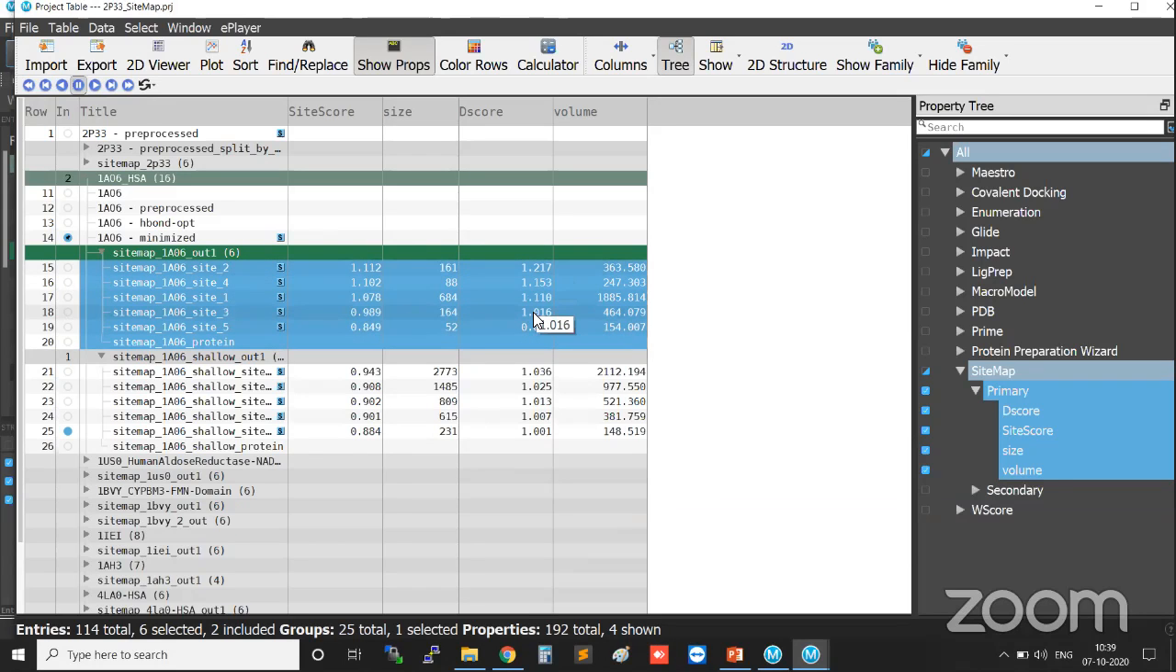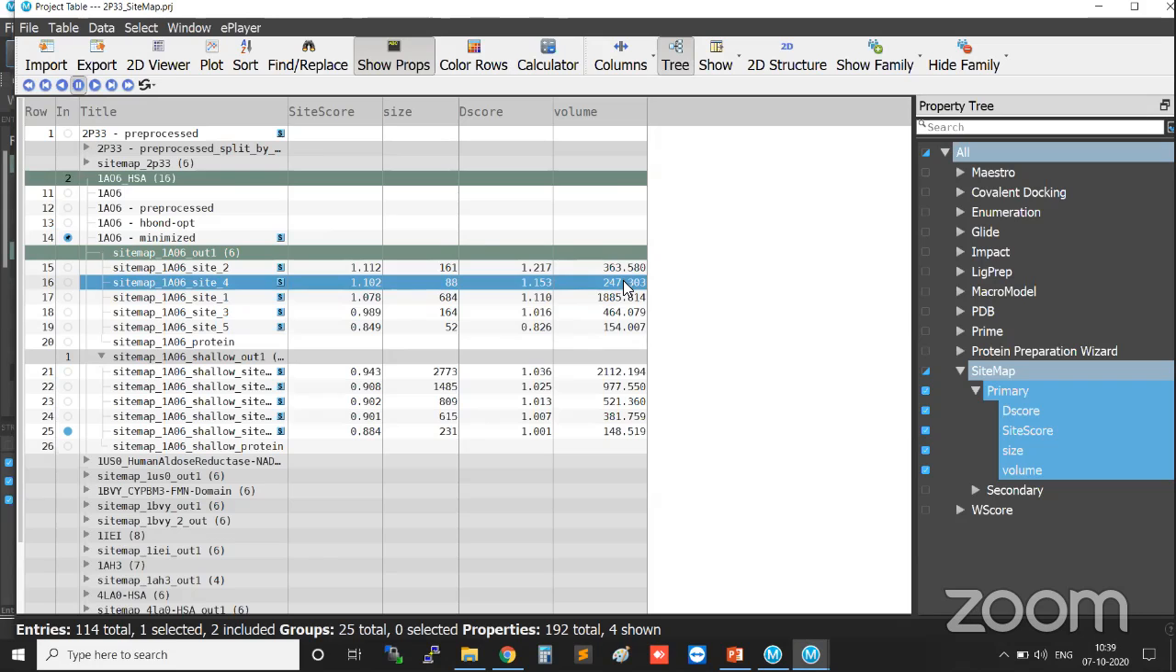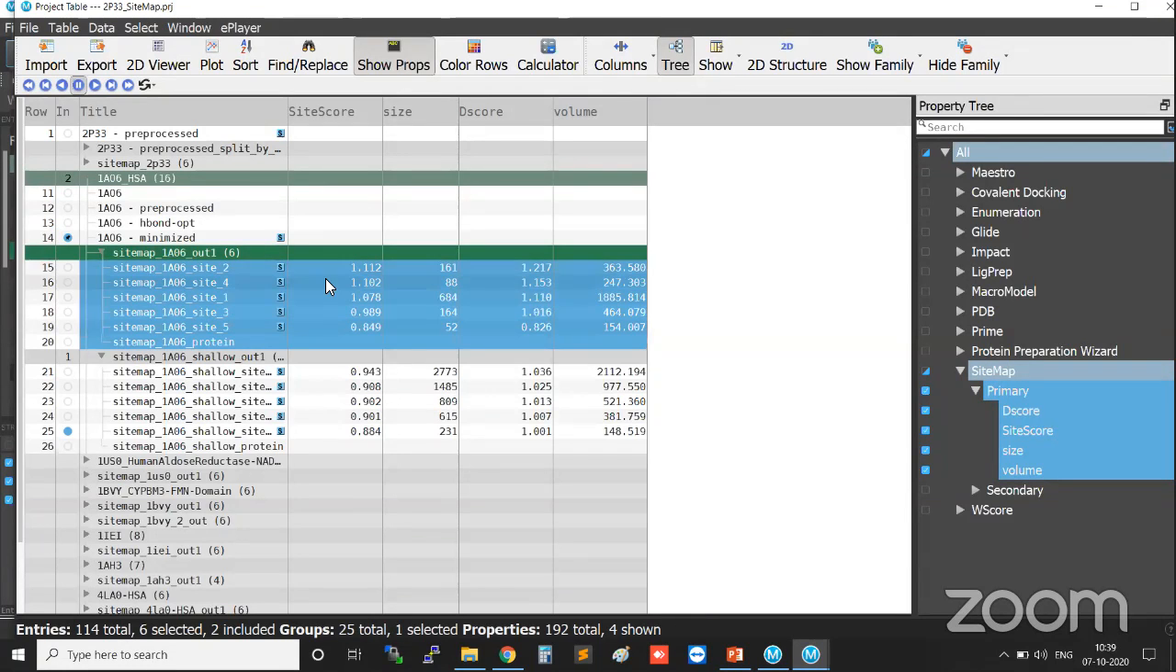First of all, they have different D scores, druggability scores, and the volume is also very diverse in nature. For example, for this particular site, the volume is around 1885 cubic angstrom. It's a huge volume, which means big ligands can fit inside this pocket. But comparatively, there is another volume of 200 or 300 cubic angstrom, where a normal size of ligand can fit inside. Even a smaller ligand can fit inside this binding pocket, which has a volume of 154 cubic angstrom. So these are the deep binding pockets present in human serum albumin.